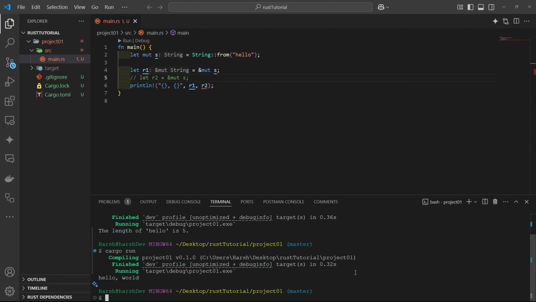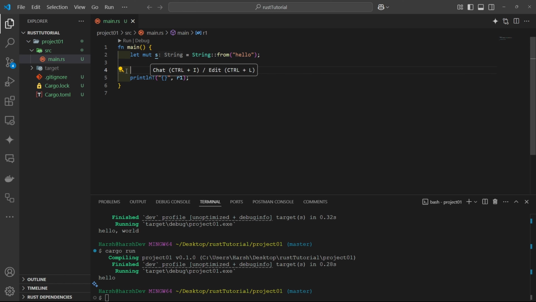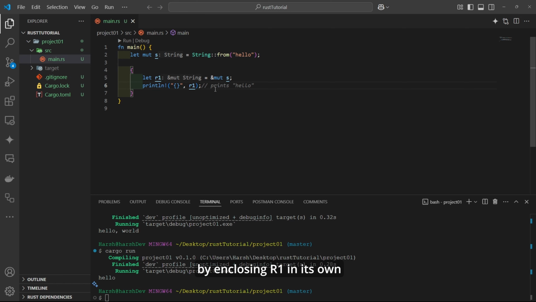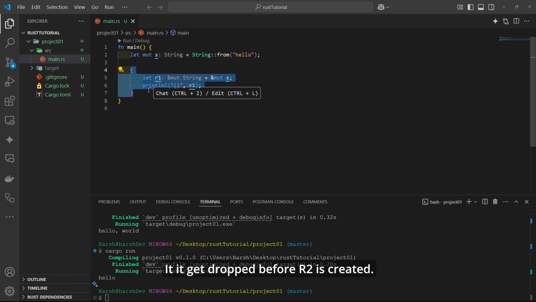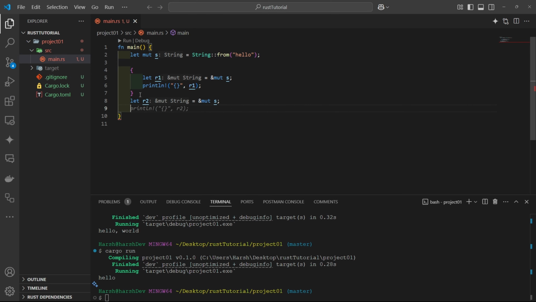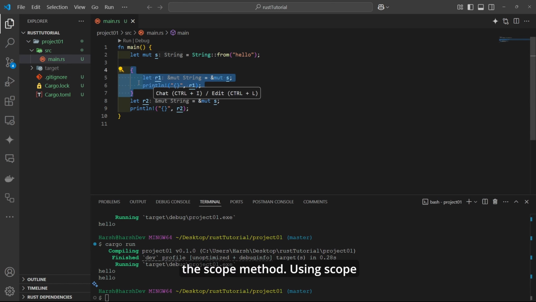So let's comment this out and now see. Now, how to resolve this conflict? We resolve this conflict by creating one scope. Remove this and create one scope. Here, let's create one variable r1. By enclosing r1 in its own scope, it gets dropped before r2 is created. Let's create r2 outside of the scope and use it. Print r2. Here we have resolved this conflict using the scope method.